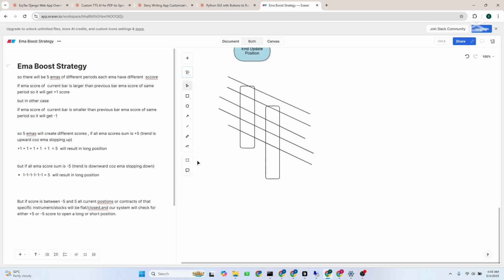Each EMA will have a -1 score here, and if we multiply by 5, it will count as -5. So if we have a -5 score, we will take a short position here. If we have a +5 score, we will result in a long position. If we have -5 like this, we will result in a short position here. So that's how it works.